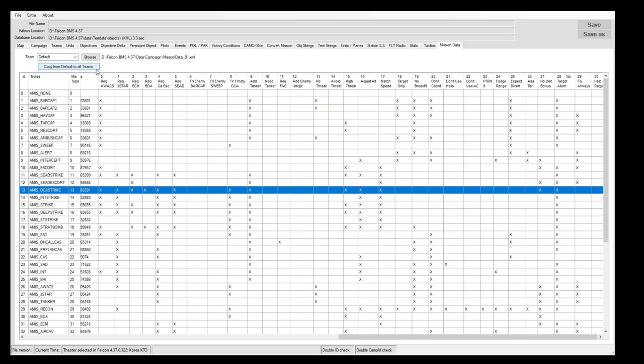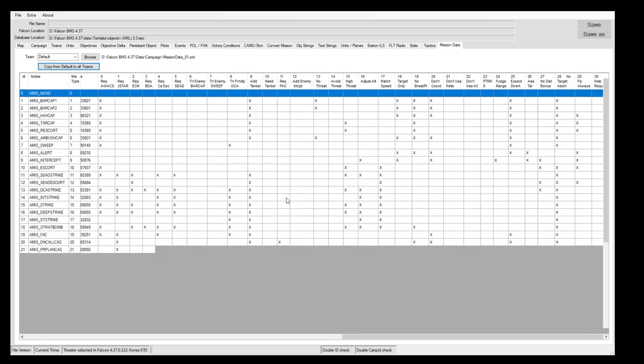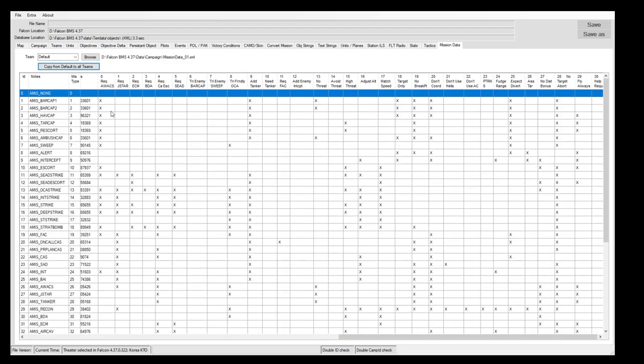The deal is, it would be nice to have different mission data for each team. So what you do is in mission command, you just copy from default to all teams. That means that all data from this table is going to be used to fill the other teams' tables. I'm going to click OK. The mission data file was already written on your hard disk. And now if you go to team one, which is South Korea, it has a table, and North Korea team six has also a table.